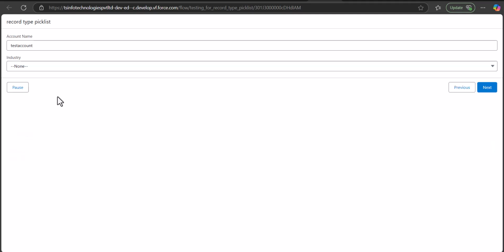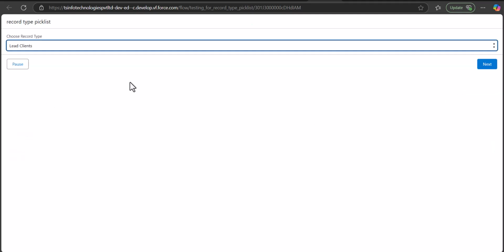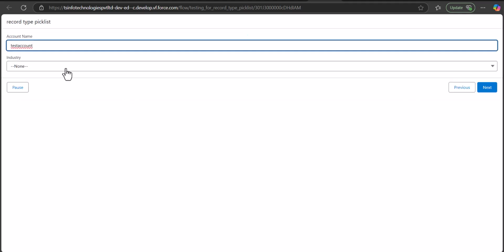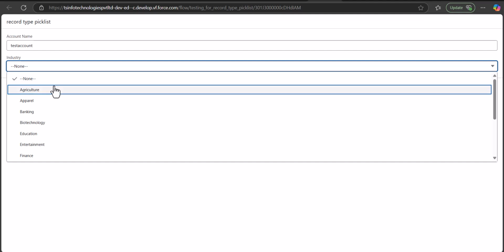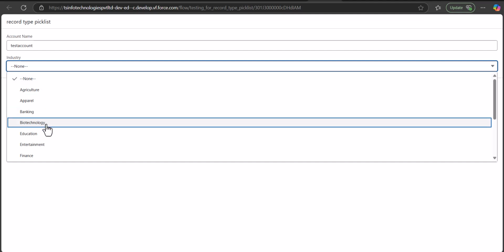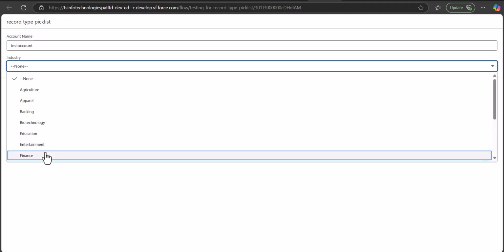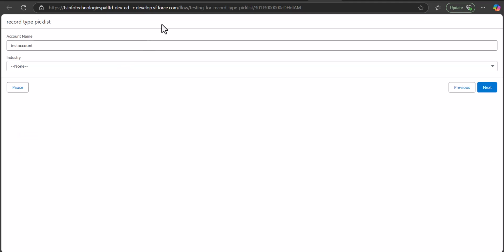When I move back and select another record type, that is new customers, and then again in the second window, it will show different picklist values: agriculture, apparel, banking, biotechnology, education, entertainment, and finance. Now I will explain how you can create a flow like this, in which you will display the picklist values according to the selected record type.